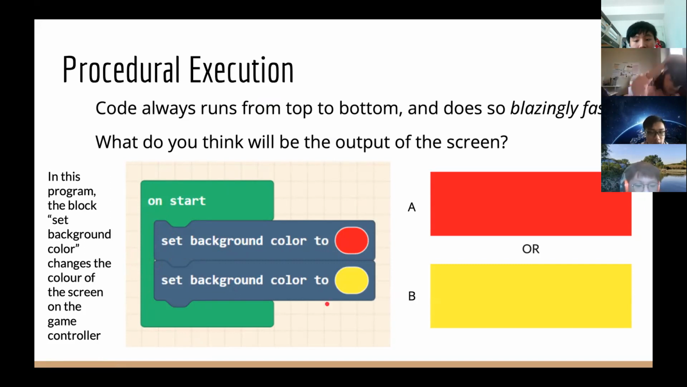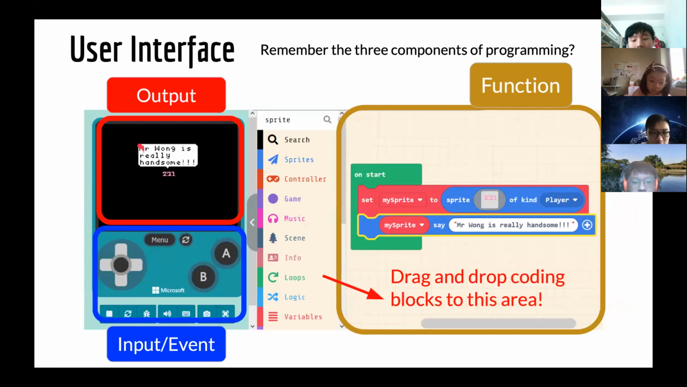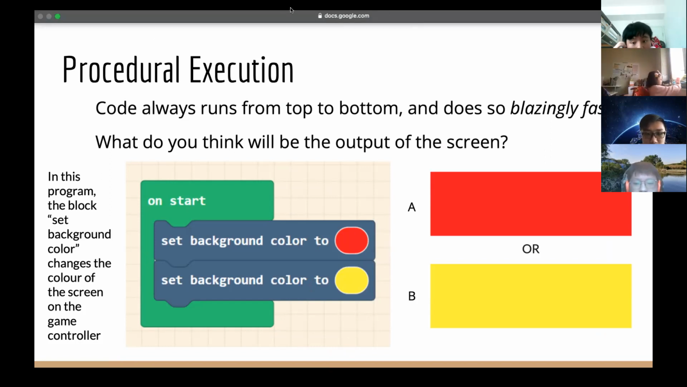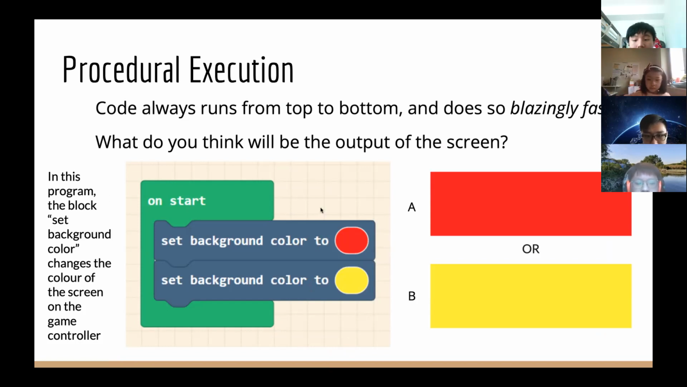So over here, after executing the code, I have a question for you guys. What will be the output that we're going to see? Is it going to be a red background, or is it going to be a yellow background? Or is it going to be a mix of both? So can you guys just put your answer in the chat box so I can kind of see what's going on? So yeah, just type whether it's red, or is it yellow, or is it like a mix of both?